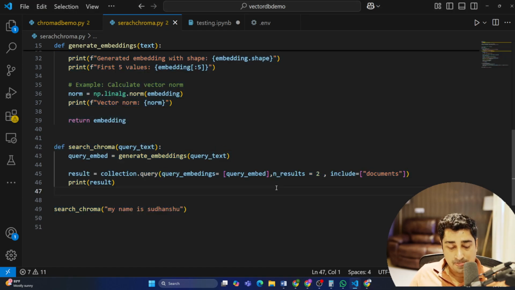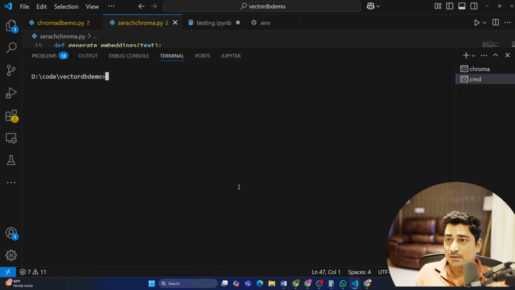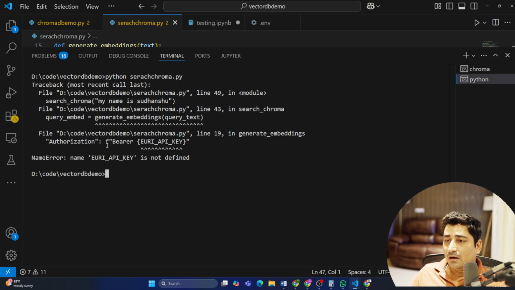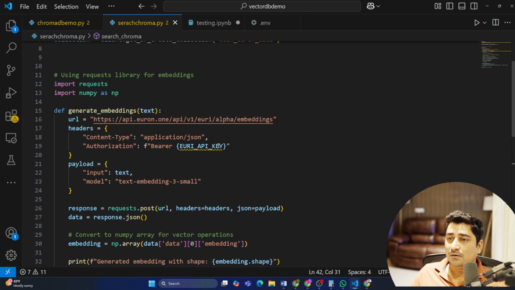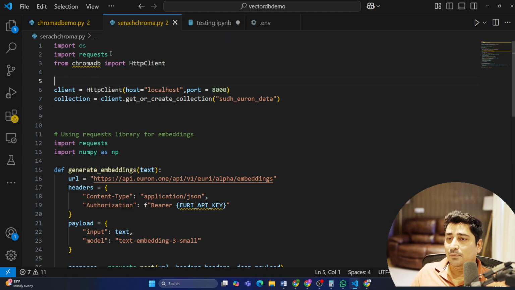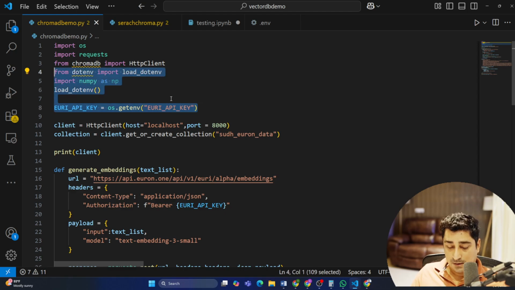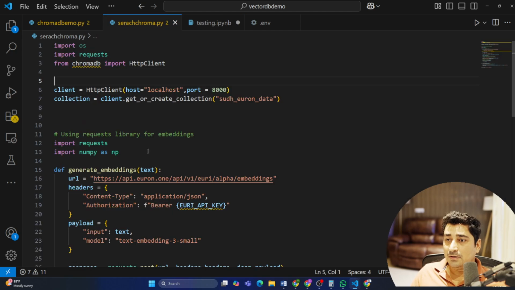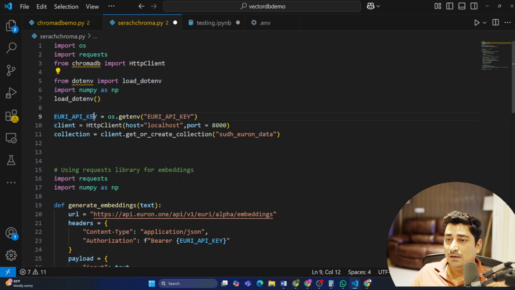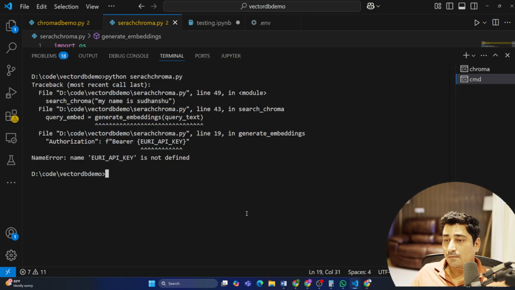I've pinged you this code. Test it now. CLS. Python search chroma. Let's see. Bearer Euri API key has failed. Name Euri API key is not defined. Okay, good. I have not done the import over here. Let me do the import. Load environment, load this API key. Now it will not give me the same issue. Okay, looks great. Run again.